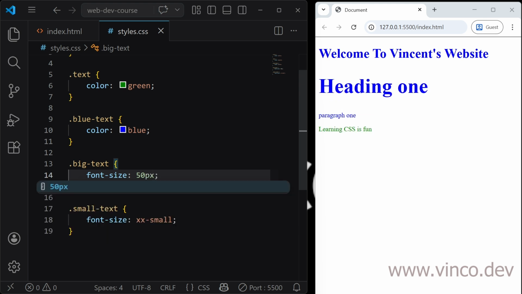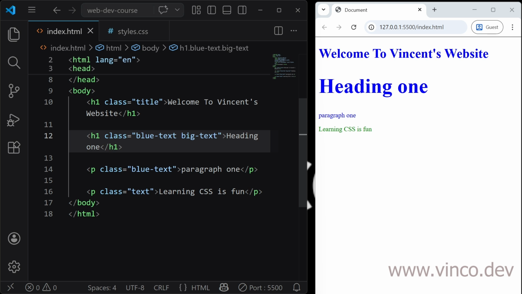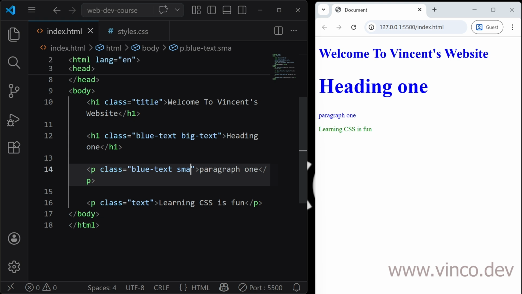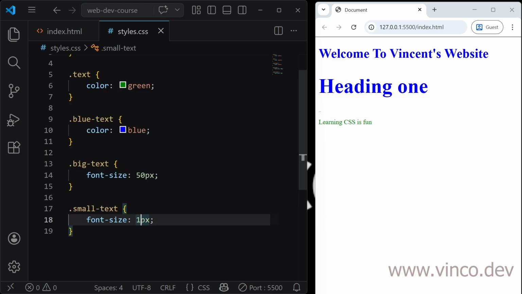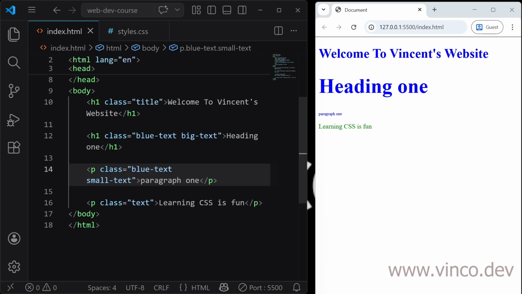So you can see now this is big, and here in the small text, let me just do something like 1 pixel. So you can see now that anywhere I use big text, what I'm trying to apply here is to make it 50 pixels. And here now I use the small text. You can see now that I reduce it to 1 pixel. You cannot see it, because 1 pixel is very small, so let me change it to 10. You can see now that I change it to 10 pixels.